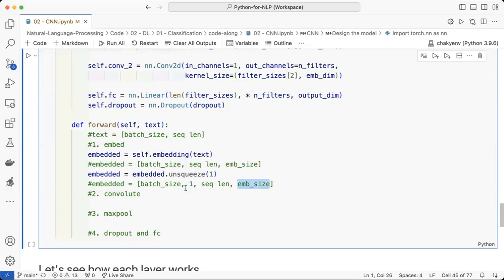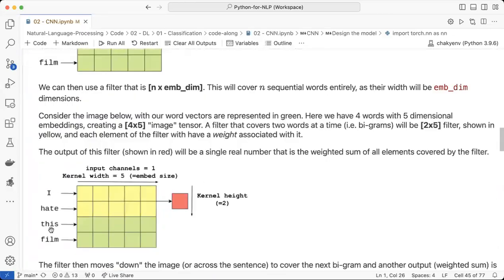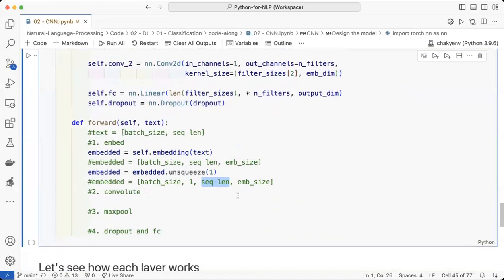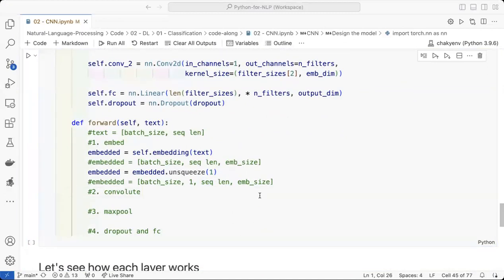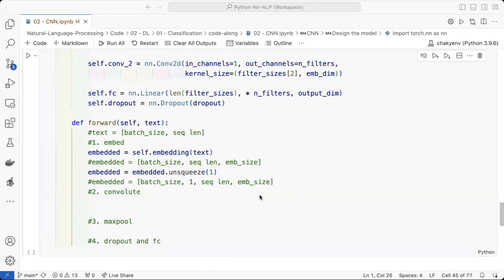In our case, the input channel is 1, and the height is always the sentence, right? And then the width is the embedding, right? So this is a perfect setup for us. Now we are ready to actually do the convolution, and this is very easy, right?